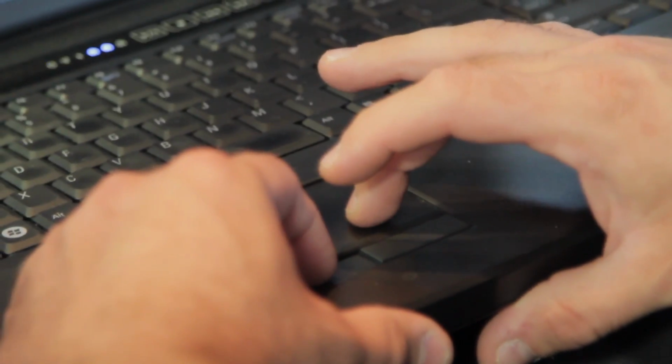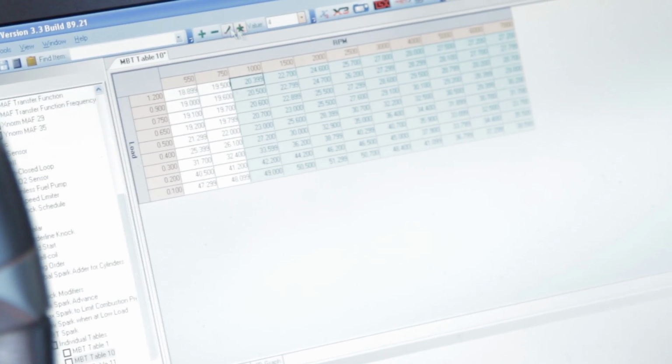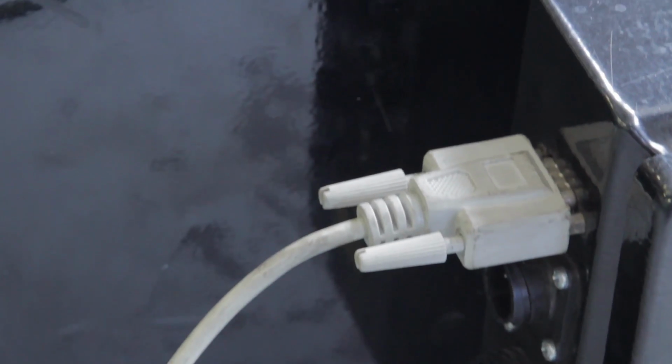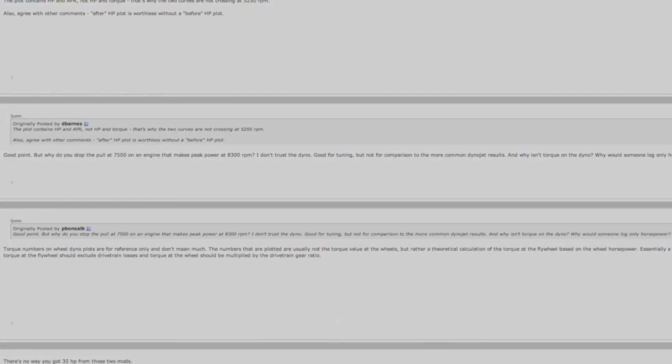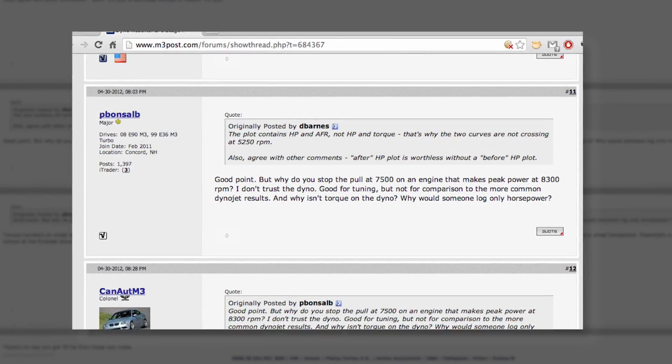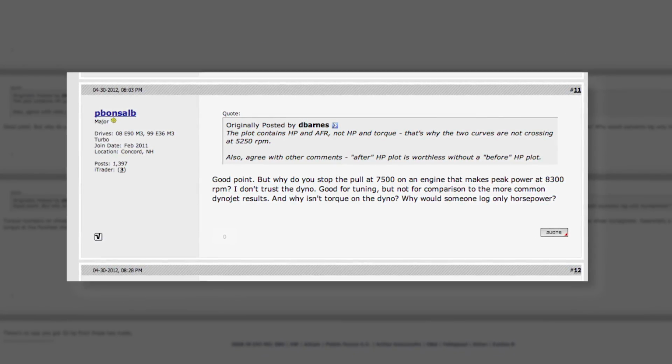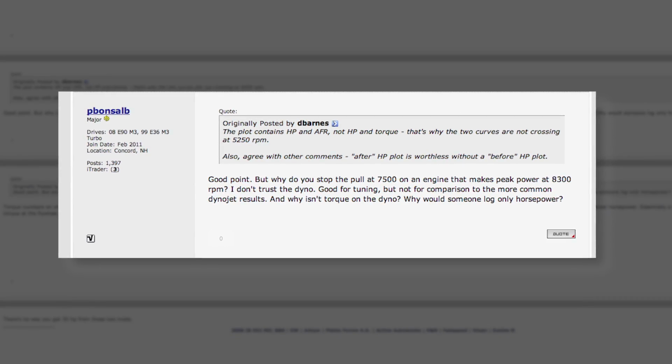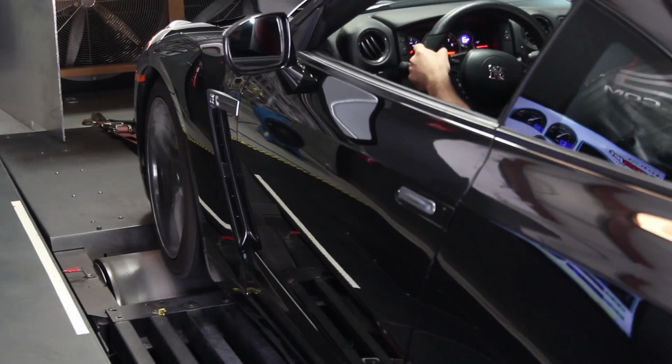The average twin roller data can be altered very easily to provide false results. This provides inaccuracies from dyno to dyno and reduces confidence from your customers. One forum post summarized it by saying, "I don't trust those dyno results, not for the comparison to the more common Dynojet results."